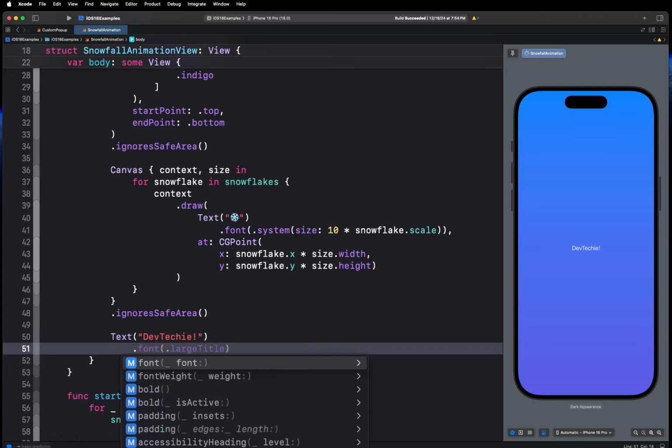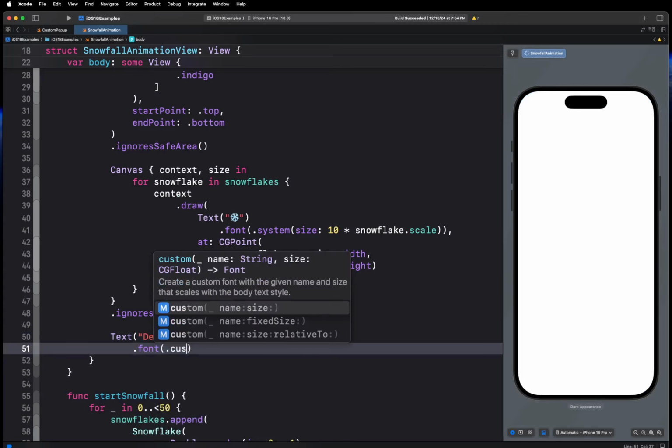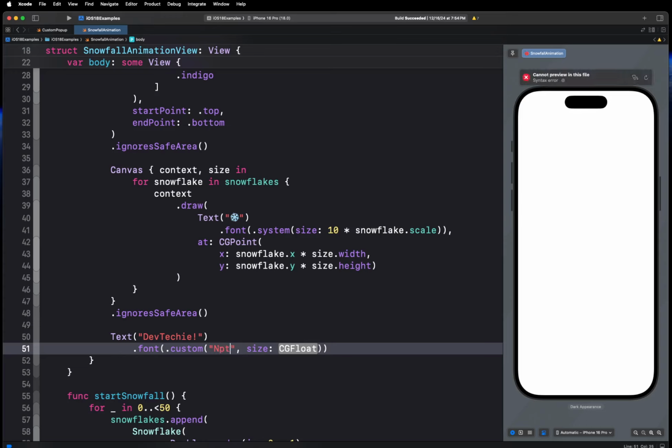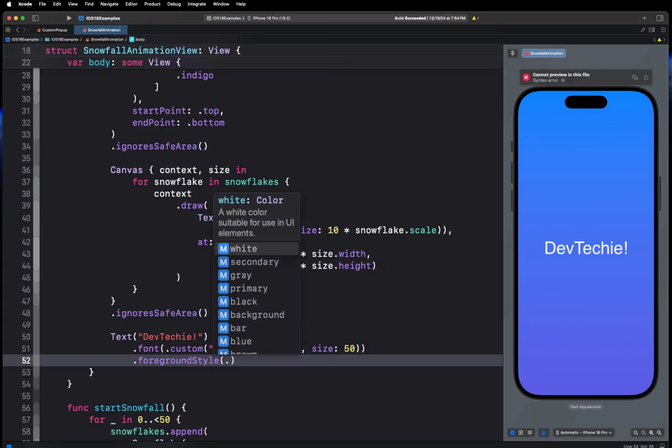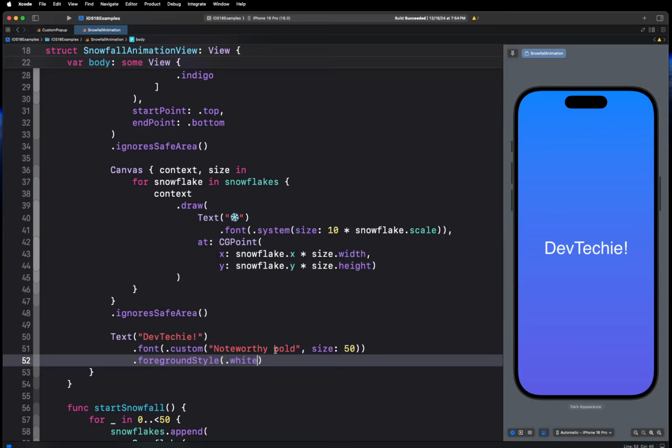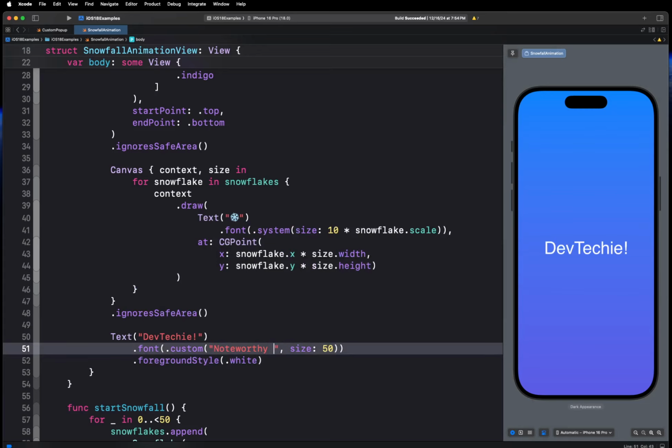Let's give it a custom font, Noteworthy, bold, size 50, foreground style white. Okay, so let's see, there we go. That actually looks better, so let's give it a 60, 70. Okay, there we go.